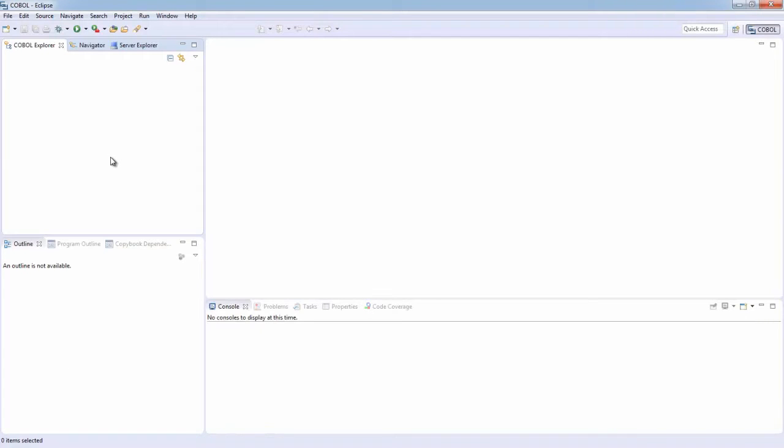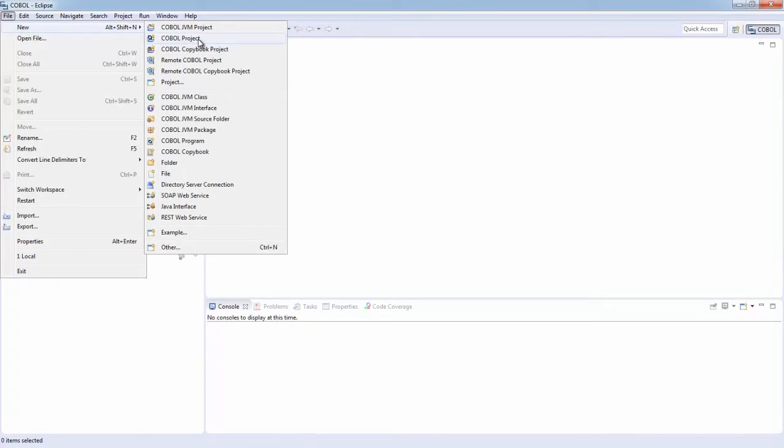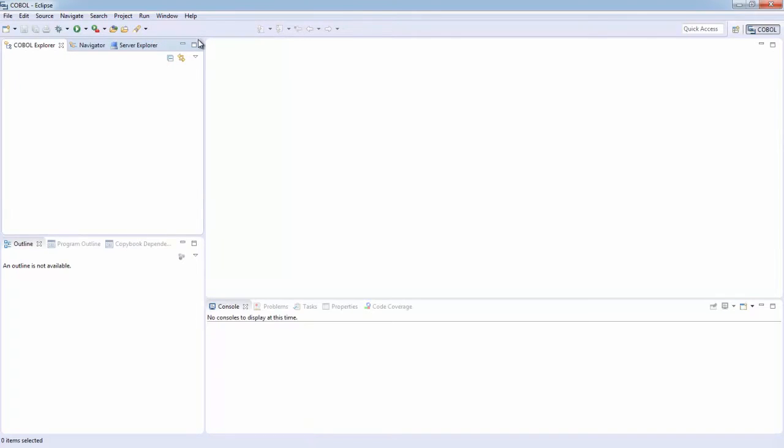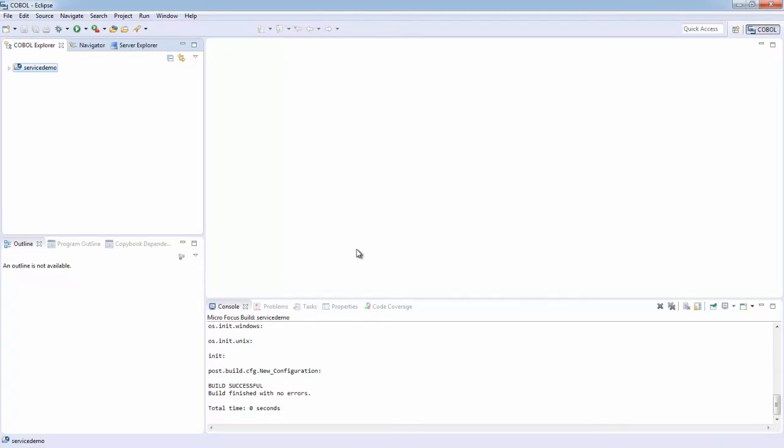Let's get to work on turning this program into a web service. In Visual COBOL for Eclipse, I'll create a new project named Service Demo. Now I'll import my COBOL program named CalcResult into the project.